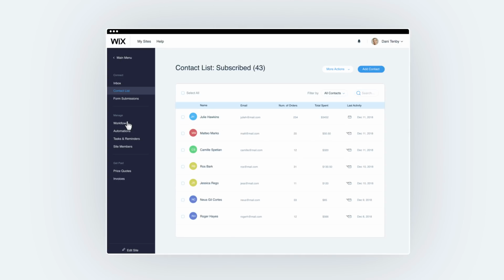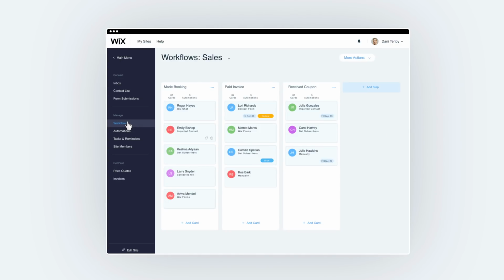Dani's now figured out what works best for her business, so she uses workflows to create her own personal sales funnel. She uses this flow to convert more site visitors like Julie into loyal, paying customers. Here she can track, manage, and automate each customer journey in one place.